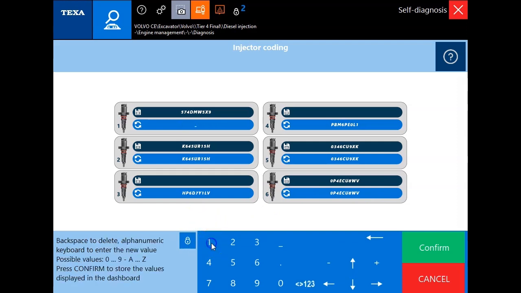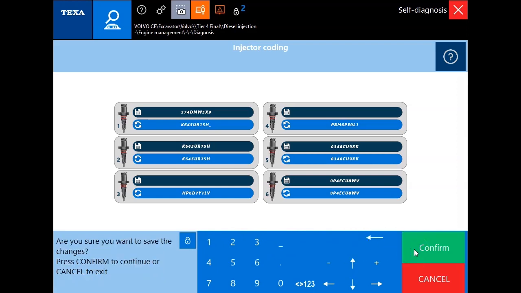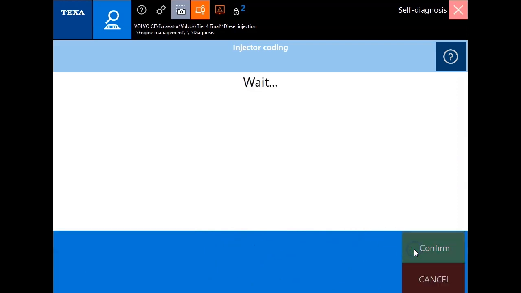So we'll choose our injector, number 1. We'll enter in information from injector 2. Okay, we'll just hit confirm here. Once you do that, it's going to take a few seconds here to actually write that to it. And once this is finished, it'll actually come back up to that same screen.